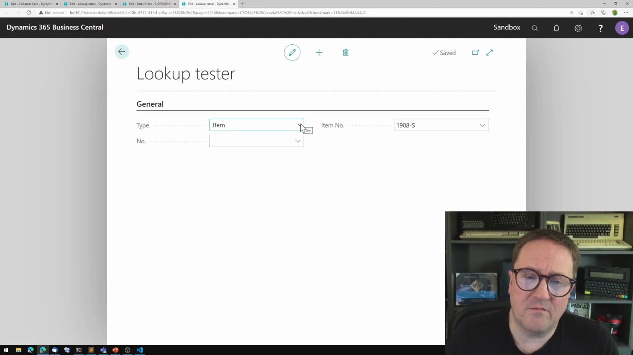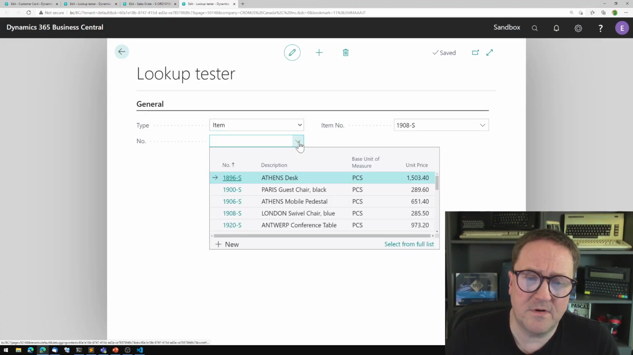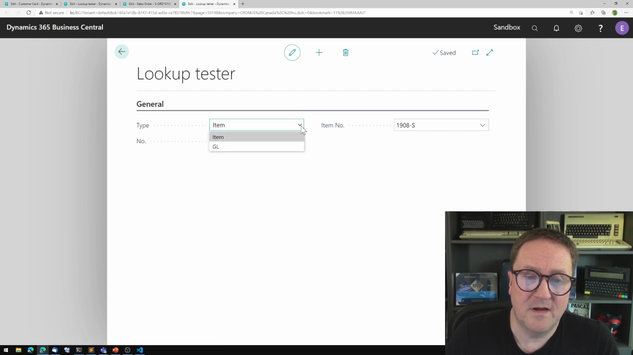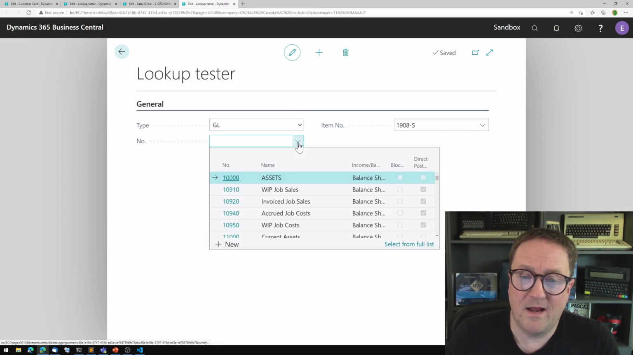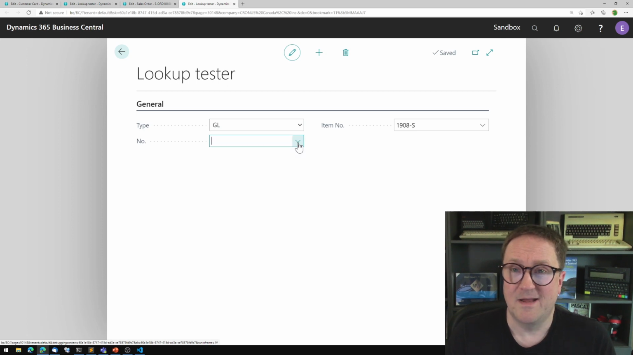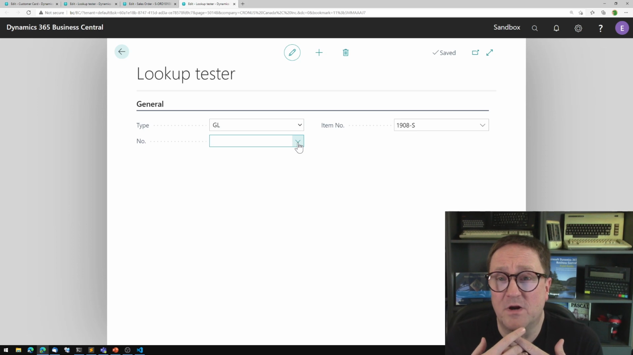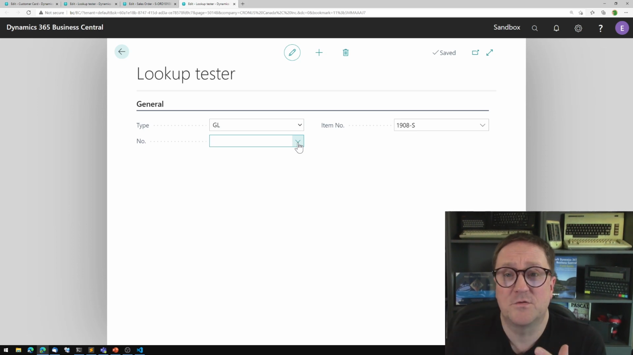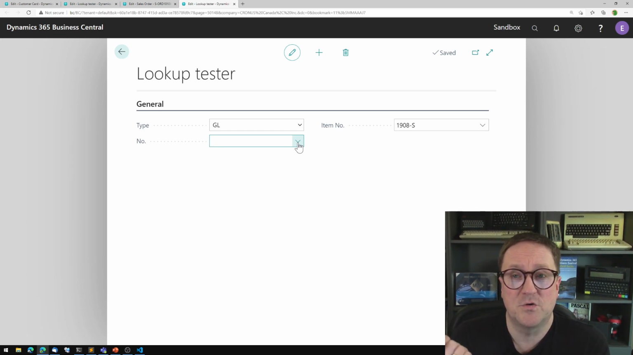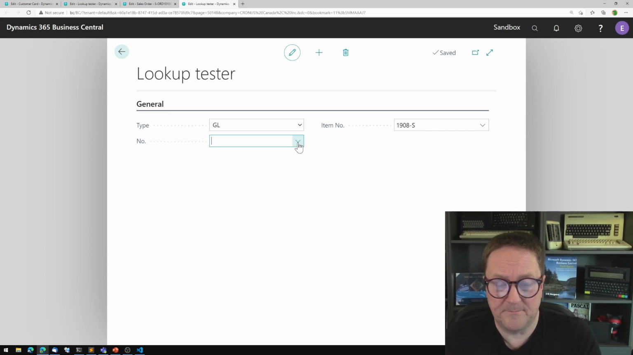So now I have item, I hit this one, I get items, and I could do GL, and I get GL accounts. So we add the relationship, the complicated relationship, to the data model, and we get the lookups for free. So this was the second one. Now we're 2 for 2 in something that's free if we just make sure that our data model is correct.